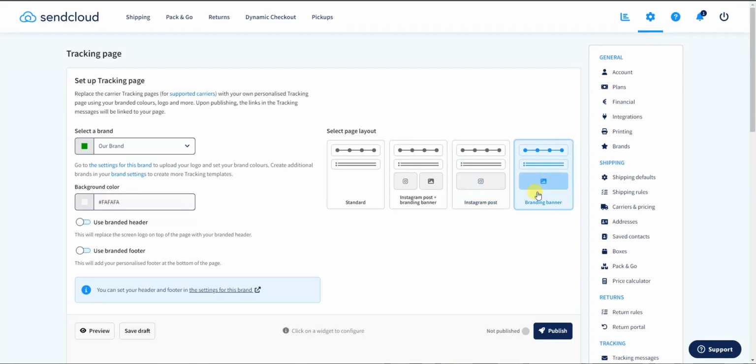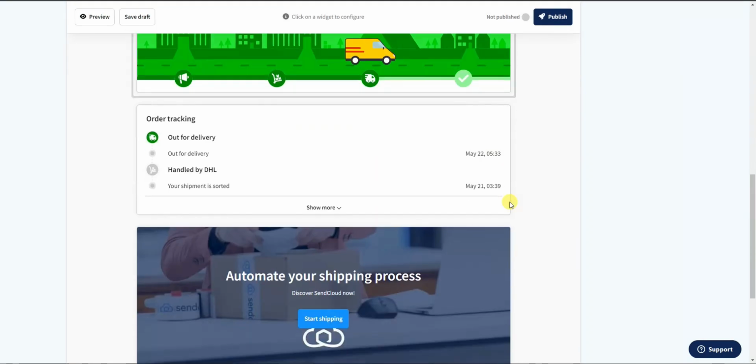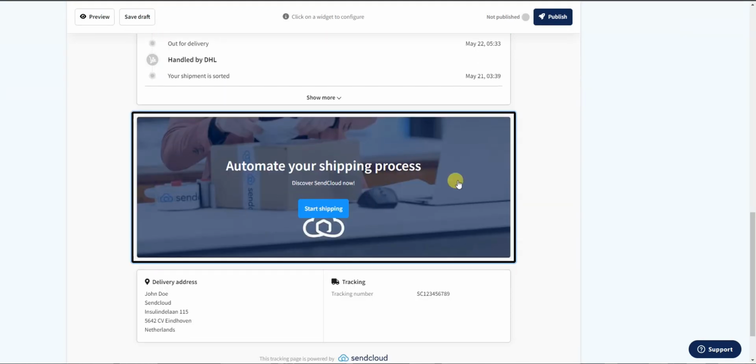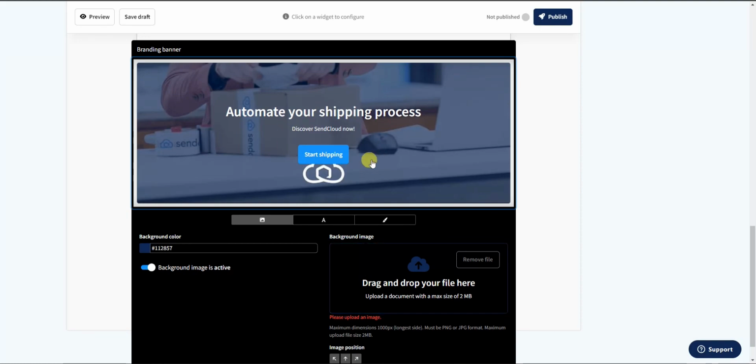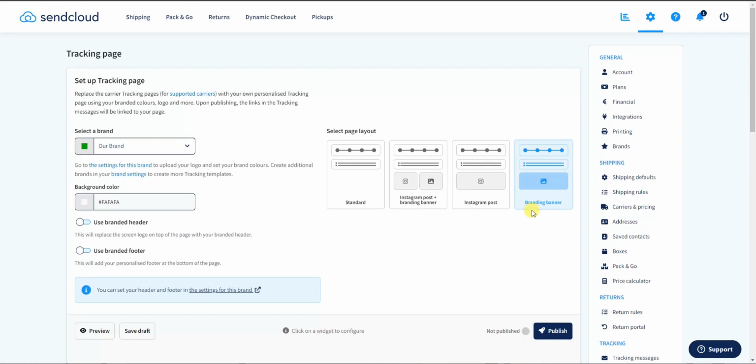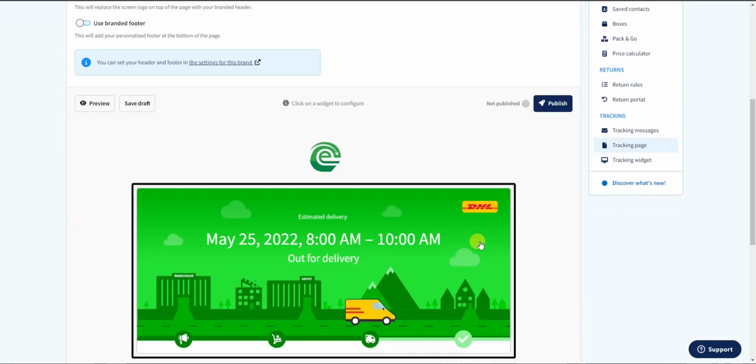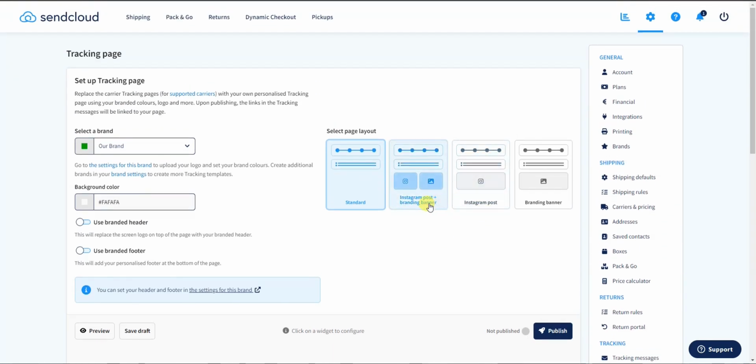And then we have a branding banner instead. So this wouldn't have Instagram on it. We just have the photo that we could customize right in here as well. So you can choose your page layout depending on what you think looks best. You can go for the simple one, or you can go for the one with Instagram and branding, or either or. And you can choose to add in a branded header and footer as well.